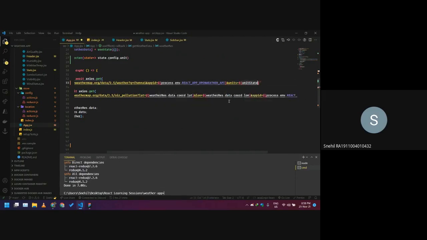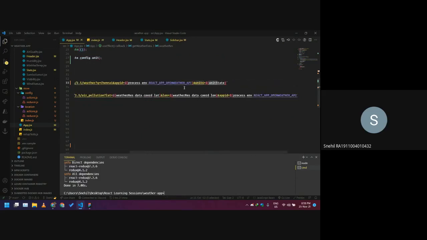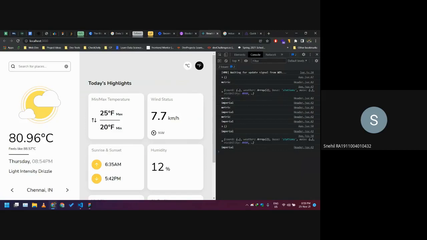Okay, similarly I can do the same thing over here in the air, or maybe not, because the air data that we are getting is not really unit specific. So the units are only for the first API that we use, the current weather API. So with this, we can save it. And so now you can see the unit is coming in Fahrenheit. And if I change this, the unit is coming in Celsius.